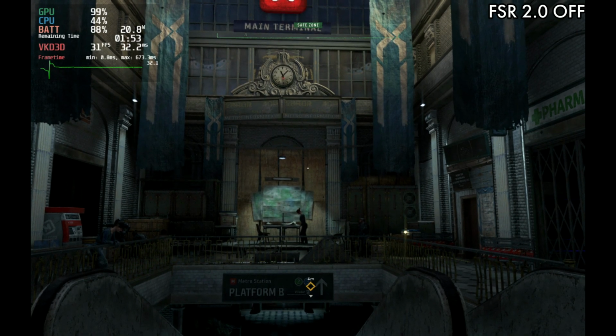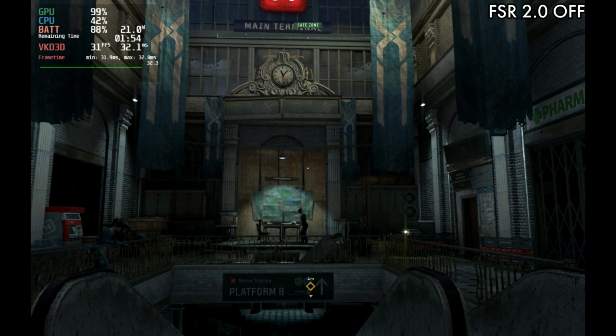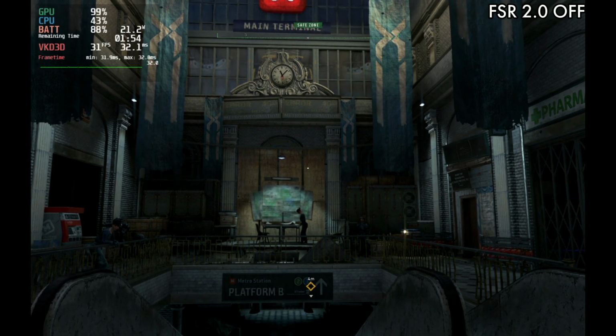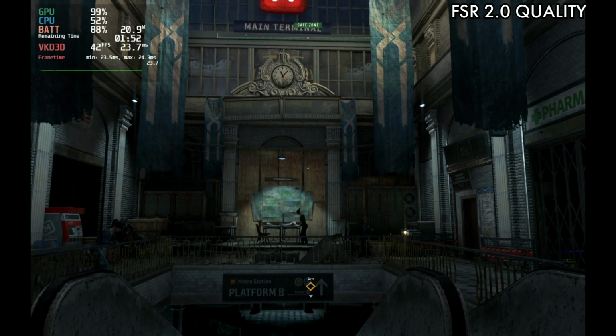But here's with no upscaling at all. Of course, we're not moving around. The frame rate would dip if we were, but I just want to use this as an example so you can see picture quality and frame rate. We're going to switch over to quality FSR 2 here, and you can see, of course, we instantly get that up in frame rate, and it's doing its thing with upscaling and sharpening.